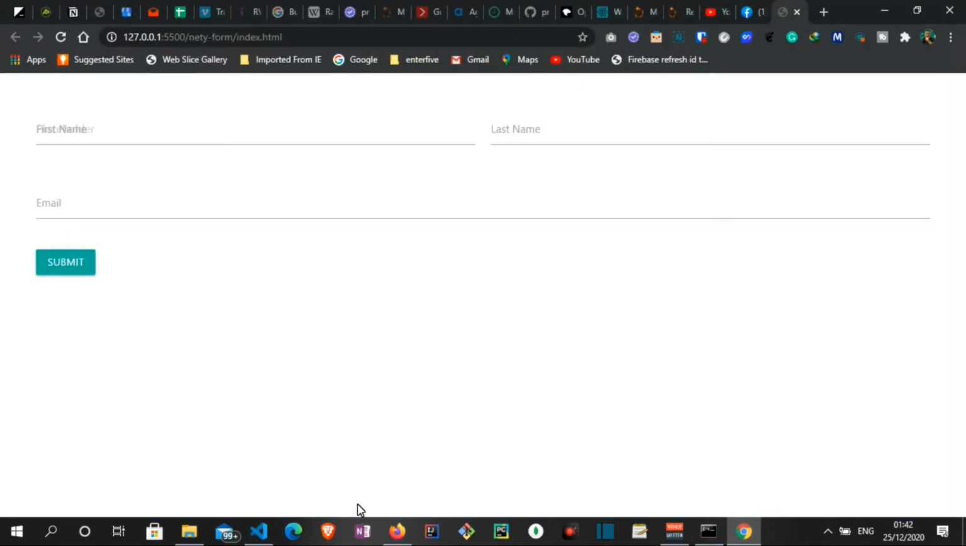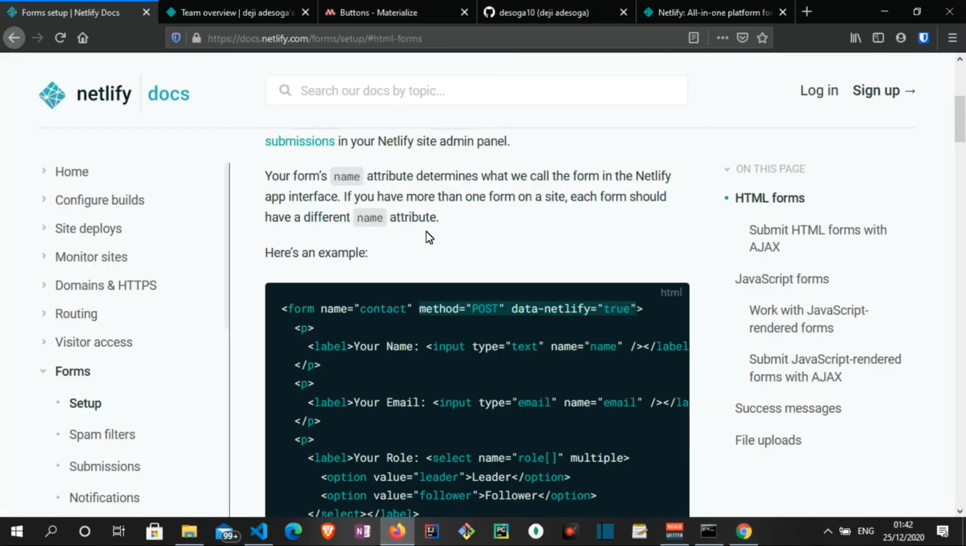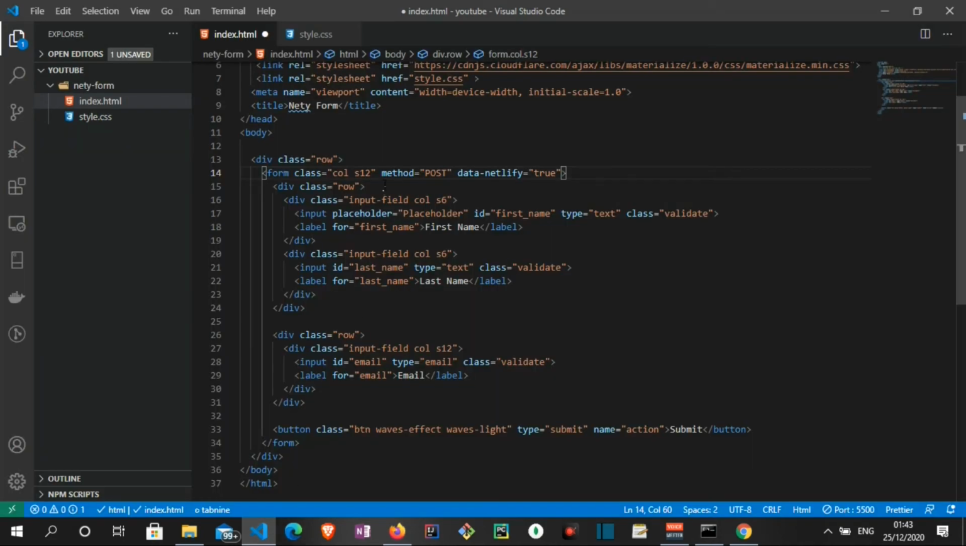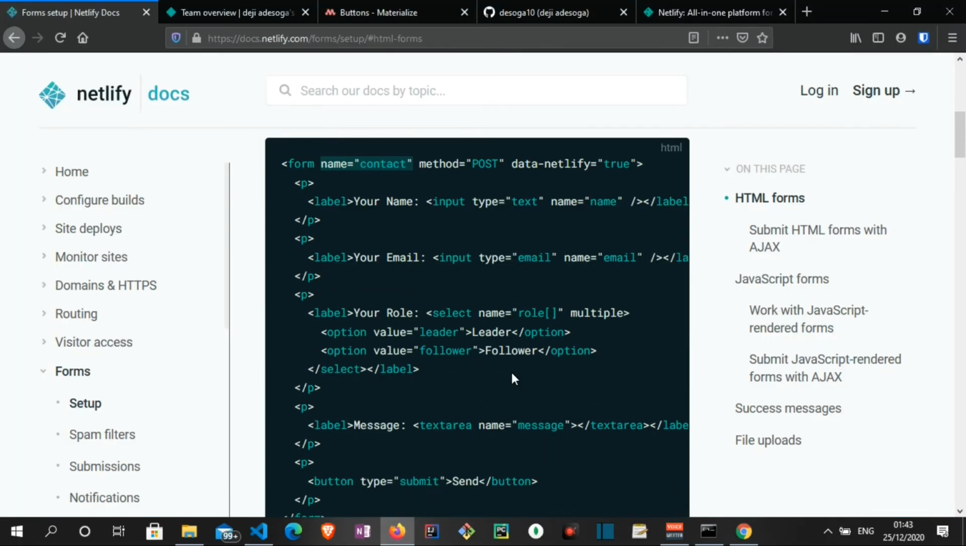And another thing worthy of note is the name attribute. As you can see here, it says your form's name attribute determines what we call the form in the Netlify app interface. That is when your data gets submitted to the Netlify app, the name will determine what your form will be called. So you understand better once we are through with this. But for now, we are going to be calling this form contacts. Let's stick with this. So I'm going to copy this too. The other parts of the form also are gonna have the attributes. So I paste this. I go back again.